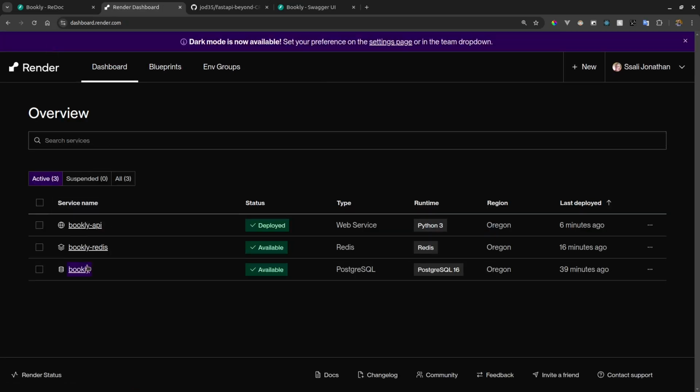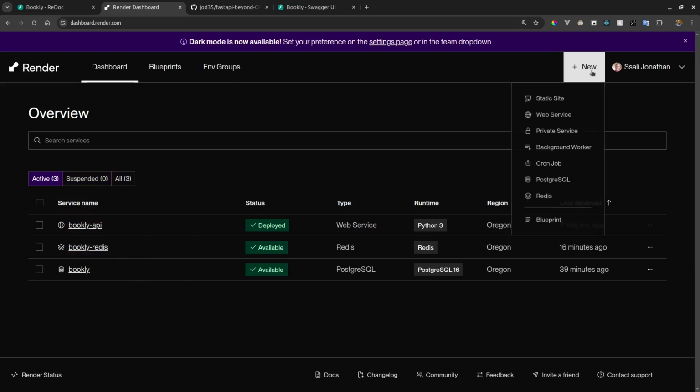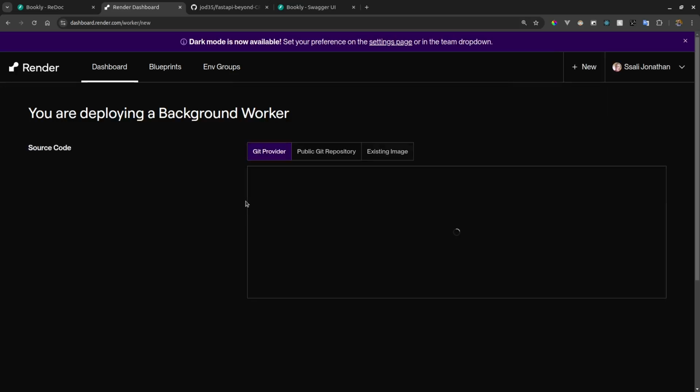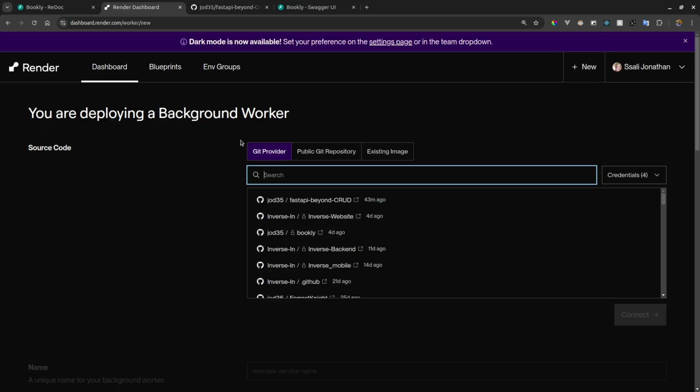When I go back to Render, I'll access our worker, which is basically the web service for running our Celery tasks. We've actually gone away from that, but I guess I have to recreate it. So to create a worker, all we need to do is go ahead and create a new worker, and that will lead us to this page.